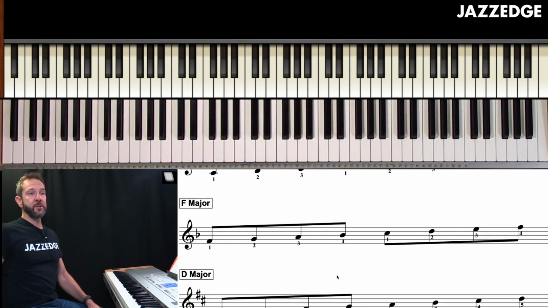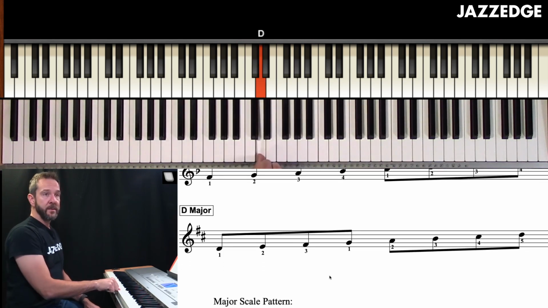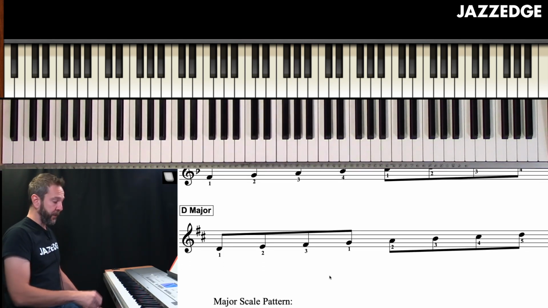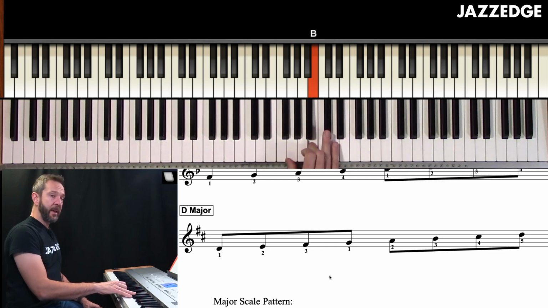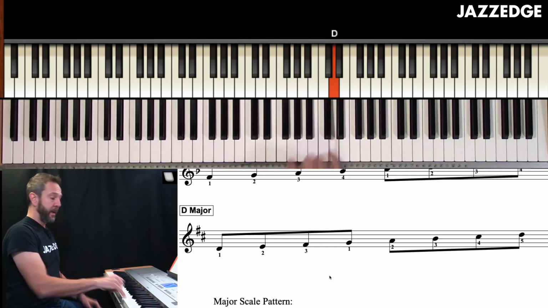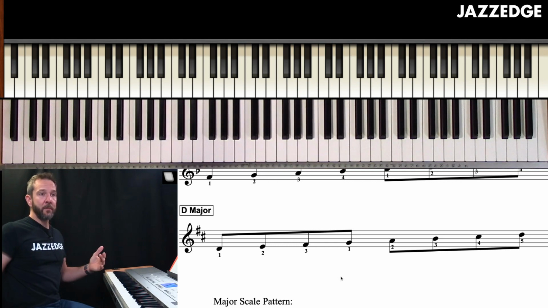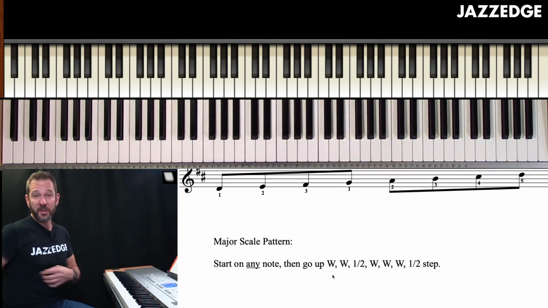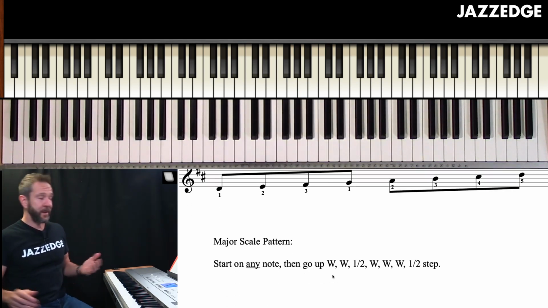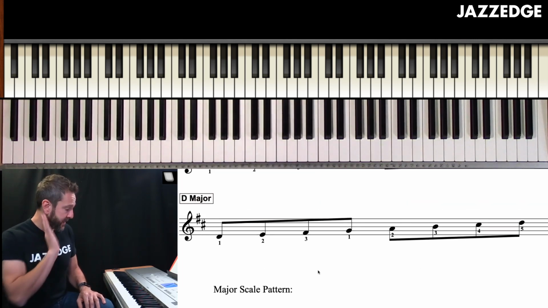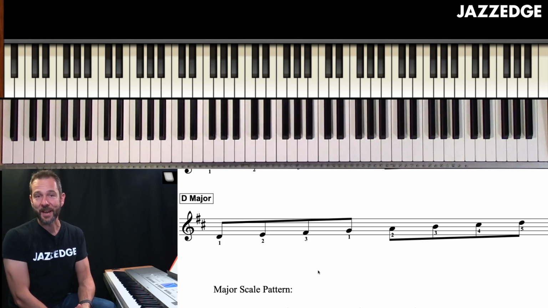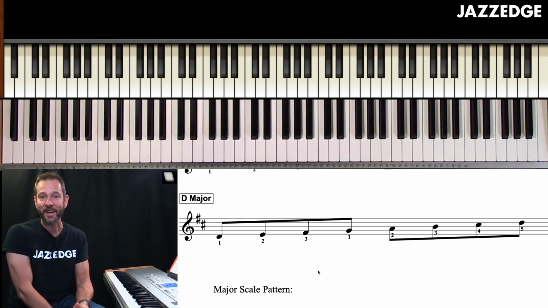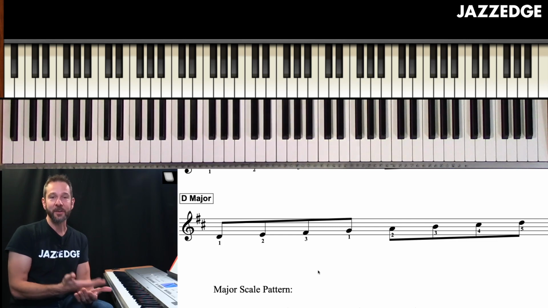Let's try one more. Let's try the key of D, right? So D, if you want to pause the video and see if you could figure it out on your own, that would be good. Start on D, whole step, half step, whole step, whole step, whole step, half step. Now, as soon as you memorize this pattern, there's really no excuse for not knowing your major scales. Now, you know what? You can go ahead and write in the comments, but you're never going to convince me that you don't need to know your major scales. Okay, so don't even bother to try, because I will tell you, you always need to know your major scales.